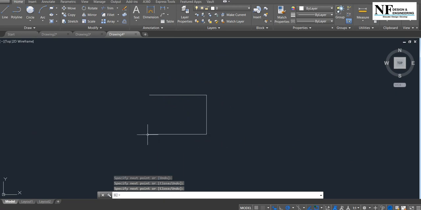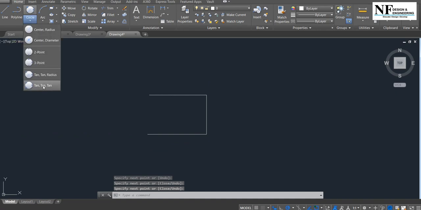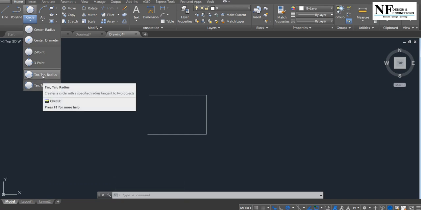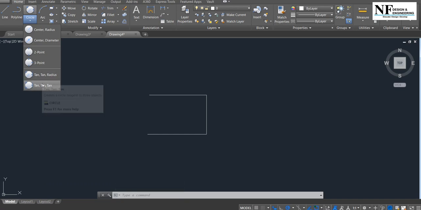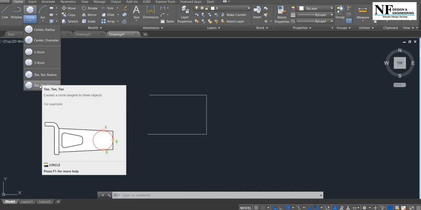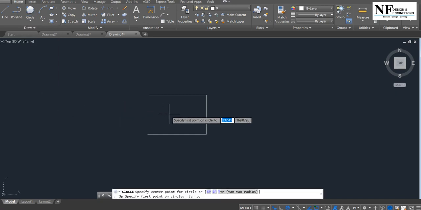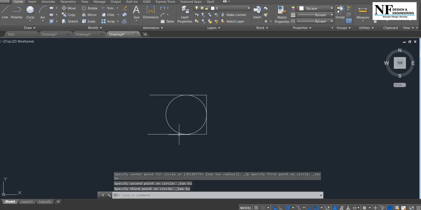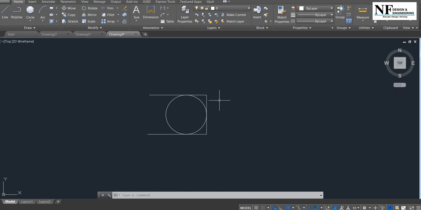Press enter. I want to show you how to draw the circle with tangent. There are 3 tangent. This is 2 tangent, then we need to specify the radius. This is 3 tangent. Simply I click here, first tangent, second tangent, third tangent. So automatically the circle is created over here. Then I erase this line and also this line.